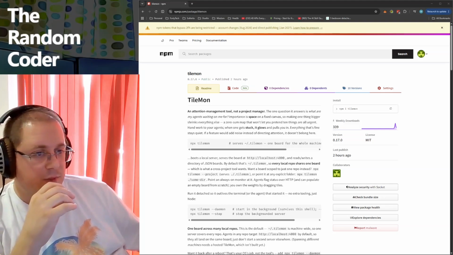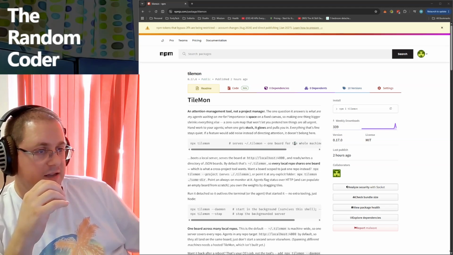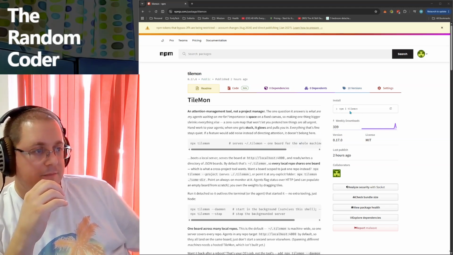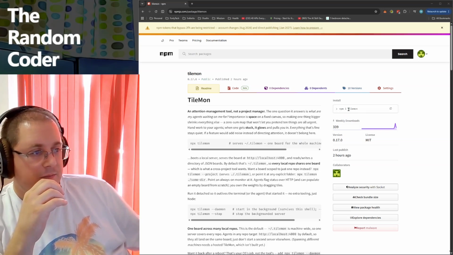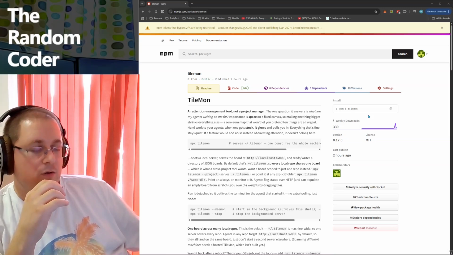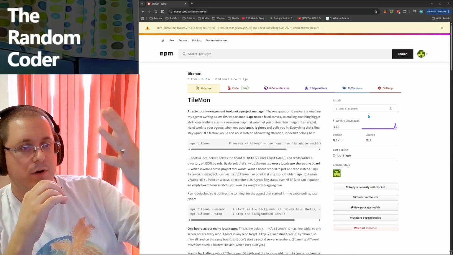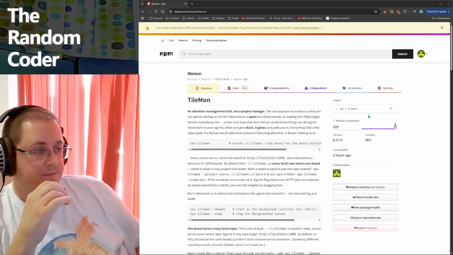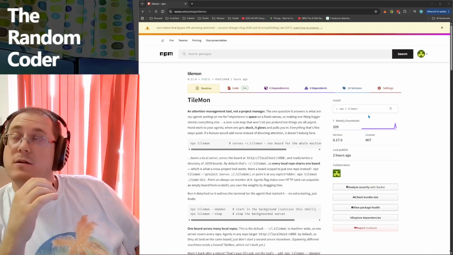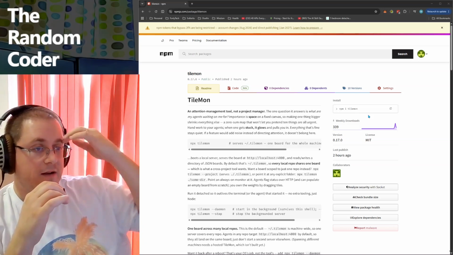I forgot to mention, by the way, that TileMon started its life, and still exists, as an npm package. So you can just npm install this, and it will configure itself as a local server and serve up the TileMon panel view just on your local machine. And you can configure it for the different environments that you're working in.